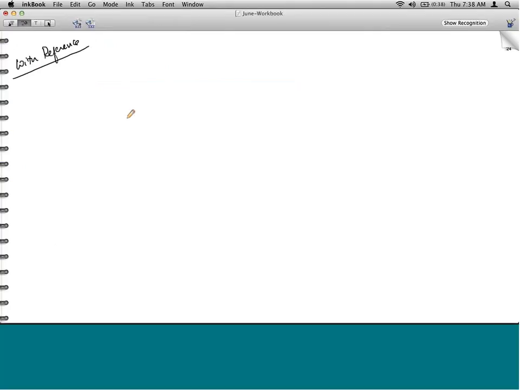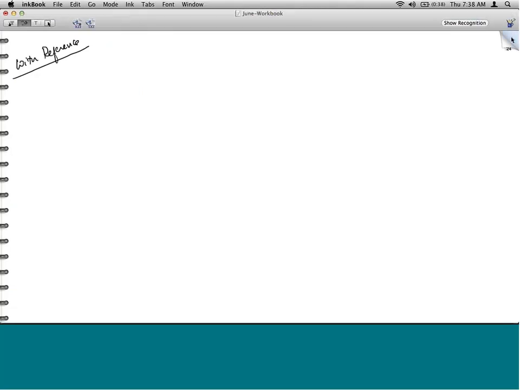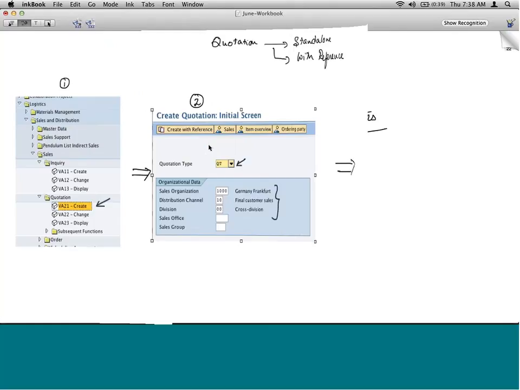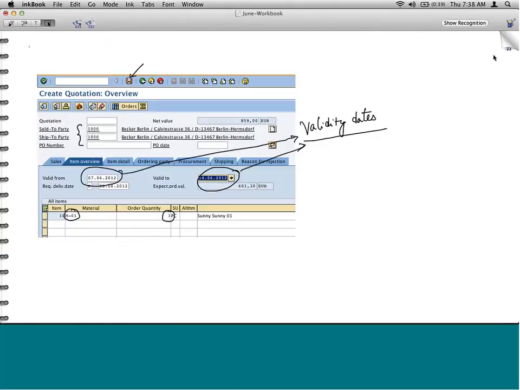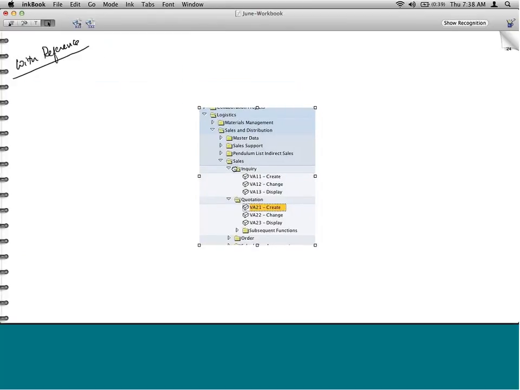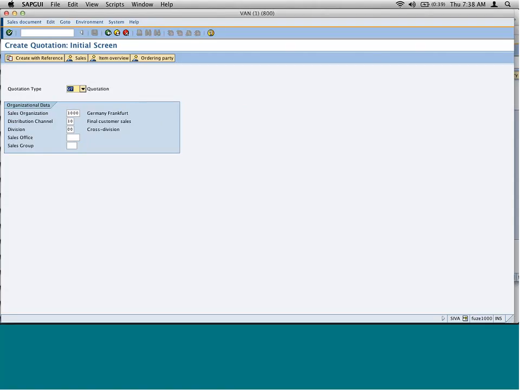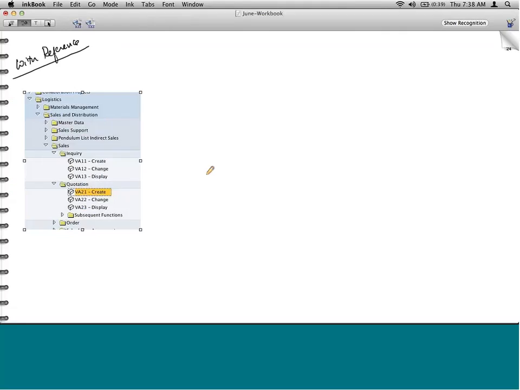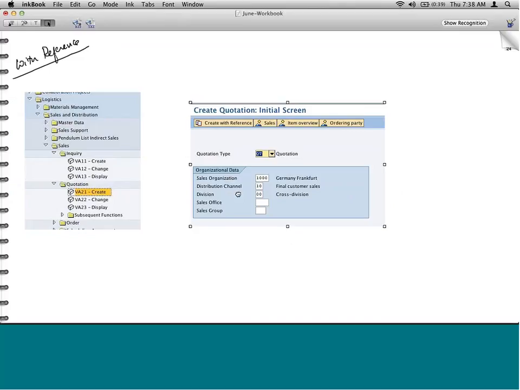So go to this step where you enter VA21. Okay, this step is similar. The next step, instead of just hitting enter, you click on create with reference. Okay. Step number 1 is the same.